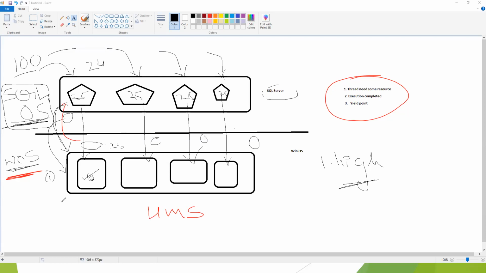Okay, I see. So one of these should be the reason for the thread to come out of the Windows operating system back to SQL Server. Either the thread needs some resources. If a thread requires some page to be available, it cannot be running on the CPU, so it should come out of the CPU and go back to the SQL operating system. Or execution completed: let's say you are executing a select query that is completed, then it should come out of the CPU. The third point is the yield point, right?